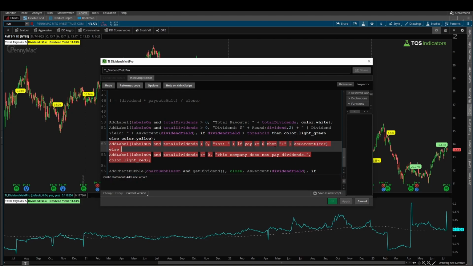Now, if that value is not greater than or equal to 0, then we know it's a negative value, so we're going to add the negative sign. And to that, I'll add the same thing as percent year-over-year variable. And then we can also use some colors here where we say if our year-over-year value is greater than or equal to 0, then we'll go with the color.light or light green, else we'll go with our color.light red.